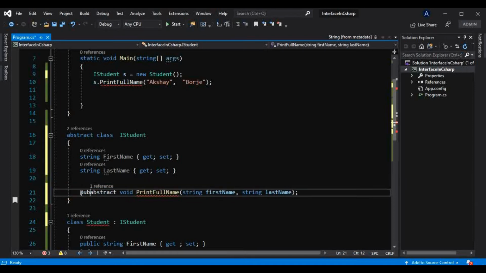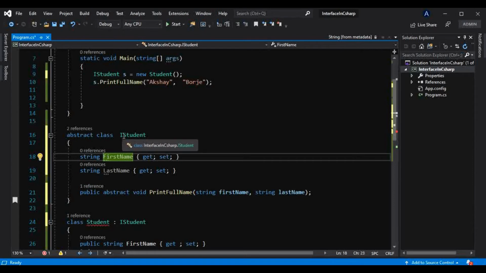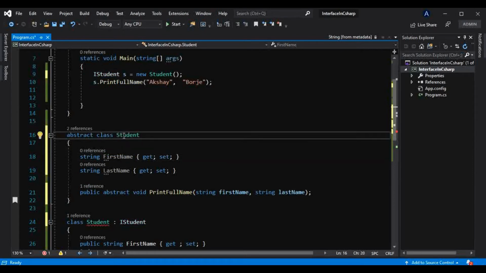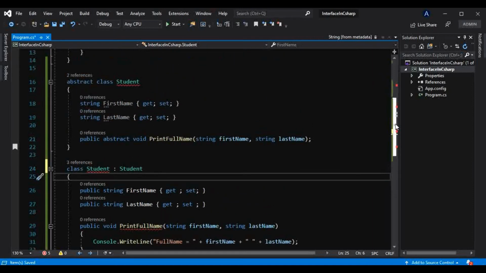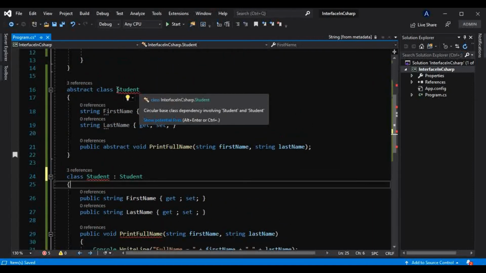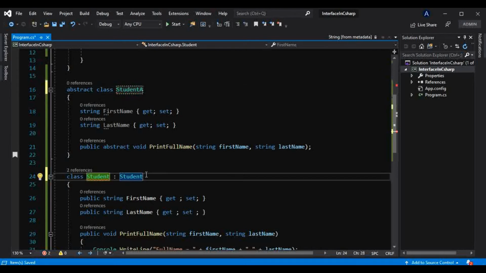And let me make that public like this, and let me make that name student like this, and let me correct that here as well. But yes, I have to take a different name here because we know that name already exists here. So for that I will make this student A, and I will make that change here as well.